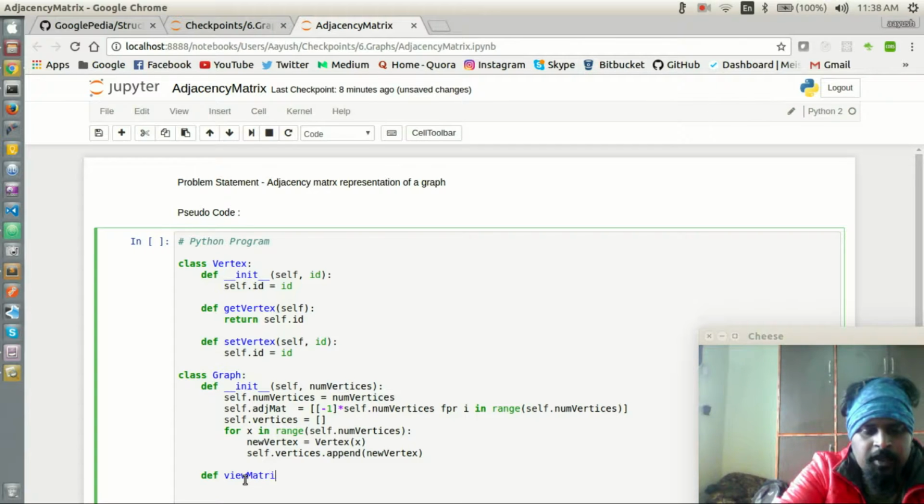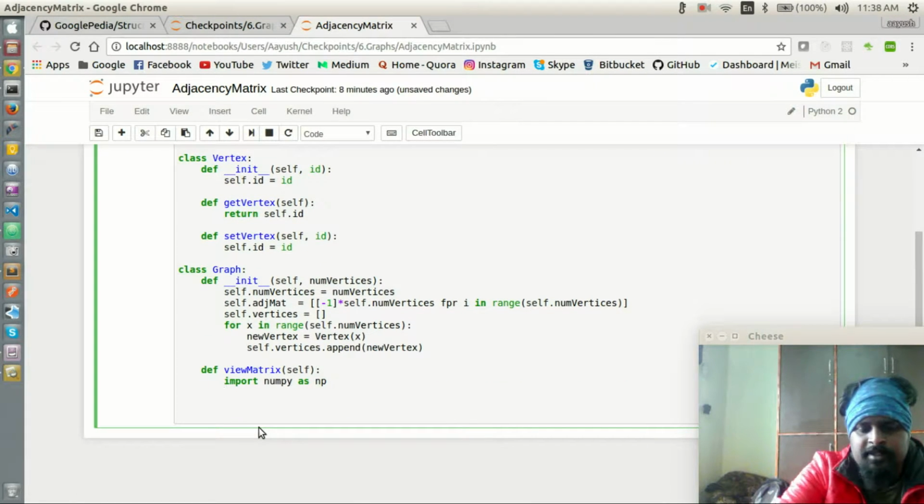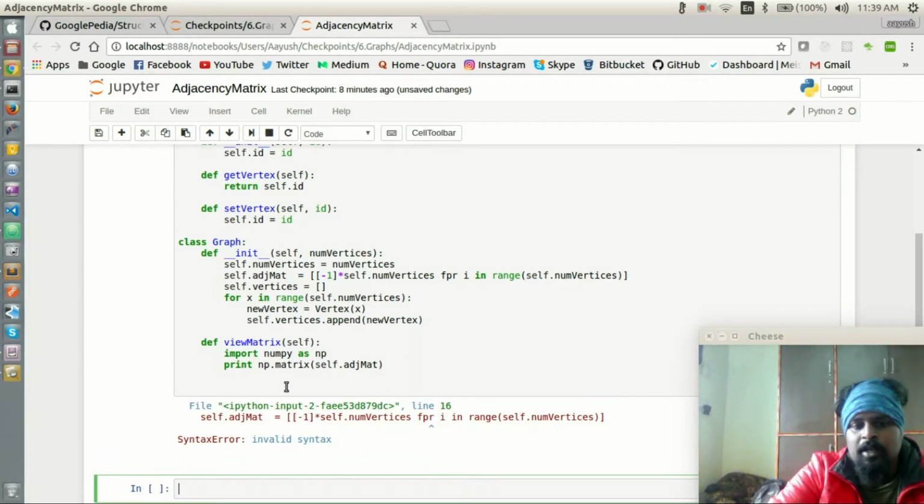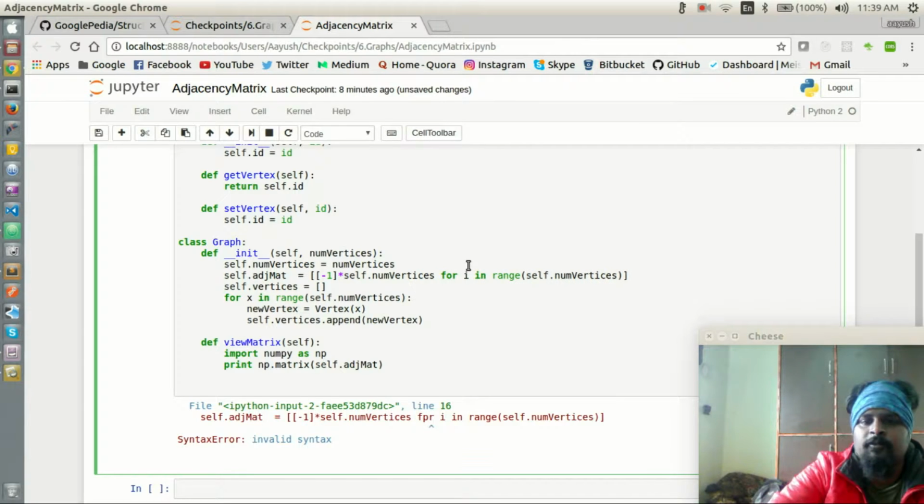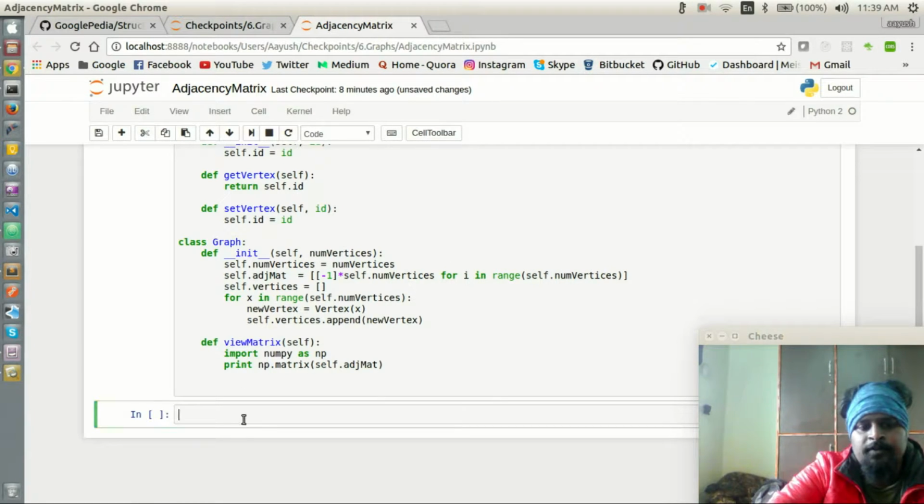Define view matrix, self. So we'll use numpy over here. Import numpy as np. Numpy has got something known as the matrix function. So I'll say np.matrix and print this particular matrix. Right now everything should be initialized to -1. Print it. Now let's see. Oh, FPR. You should have corrected me. It's for, not FPR. So let's see how the adjacency matrix looks right now. We expect every element to be -1.